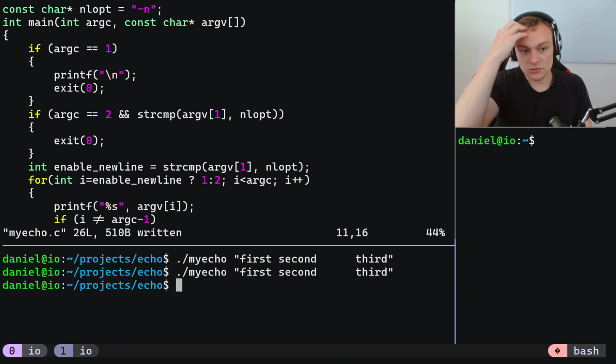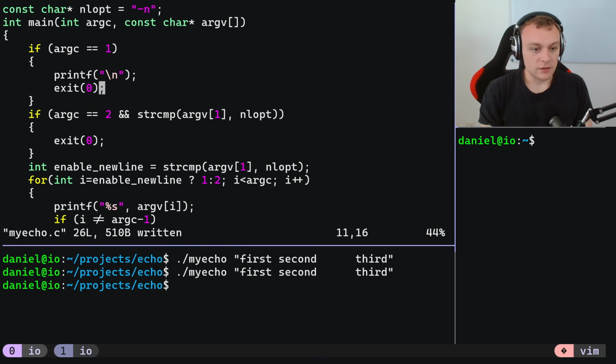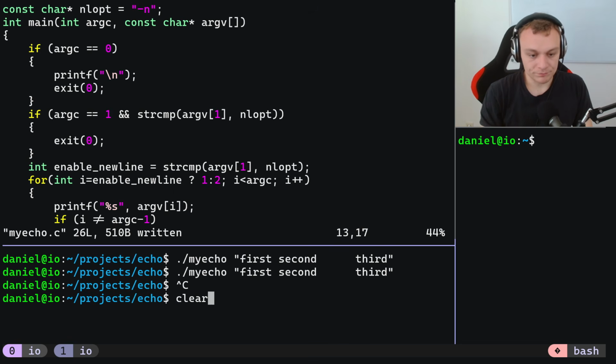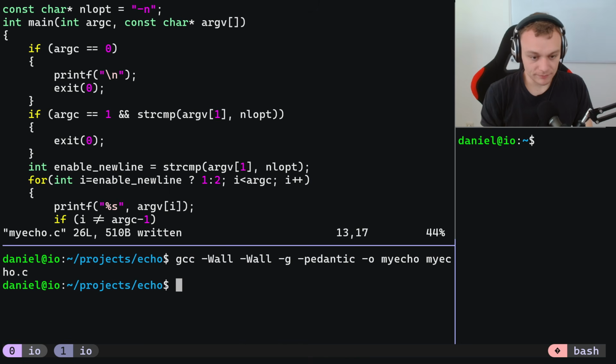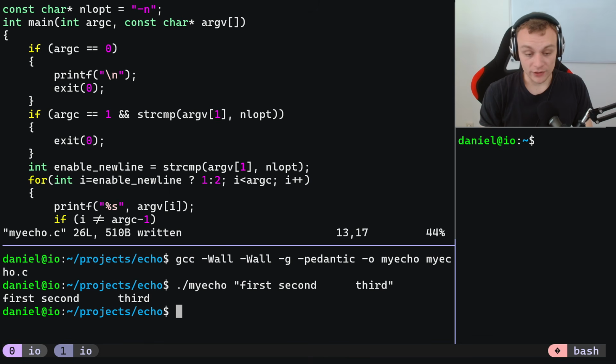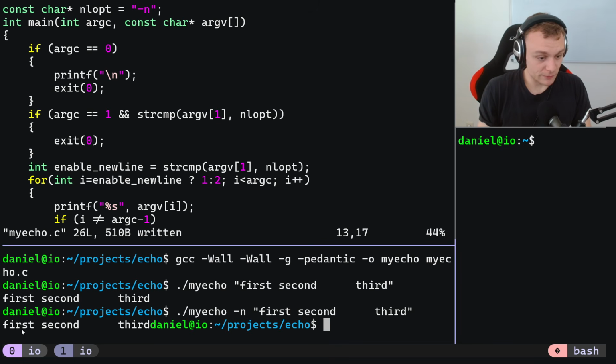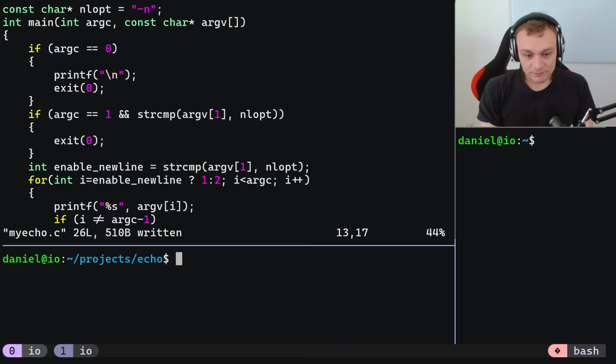Is the argument count... Did I mistake the argument count somehow? If the argument count is 1, maybe if it's 0, but then I also have to fix up this. Okay, let's try again. Let's compile. Okay, this single argument echo works. If I append the disable new line option, does it still work? Yes, because now it prints that string out without the new line at the end.